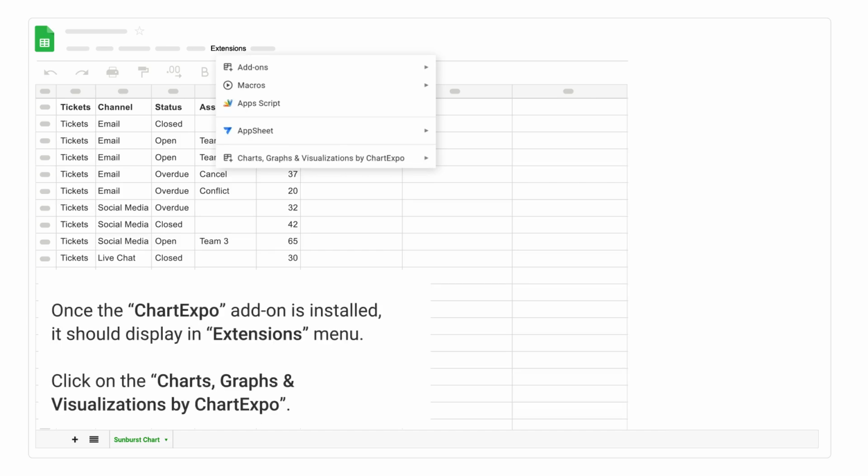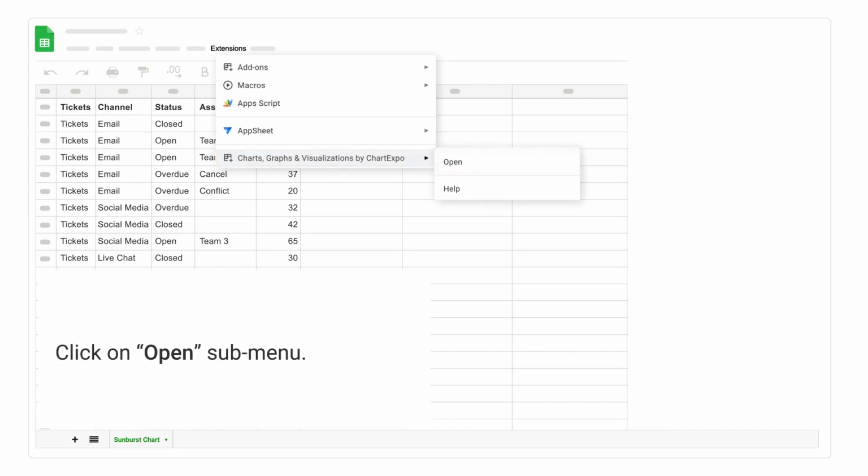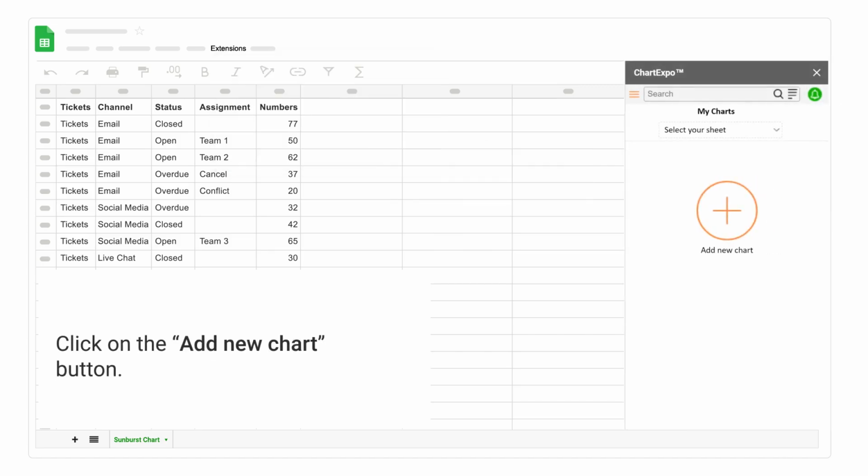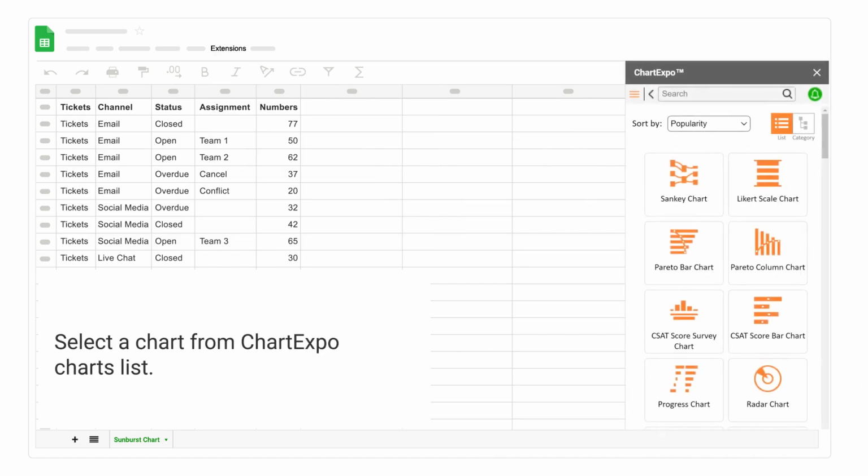Once the ChartExpo add-on is installed, it should display an extensions menu. Click on the Charts, Graphs and Visualizations by ChartExpo. Click on Open sub-menu. Click on the Add New Chart button. Select a chart from ChartExpo Charts list.